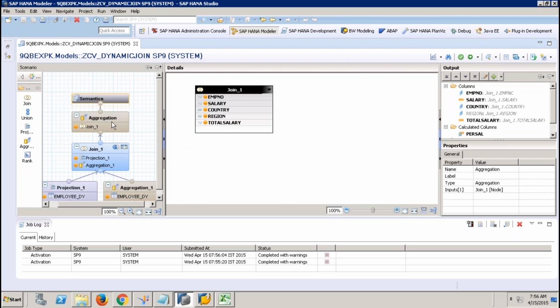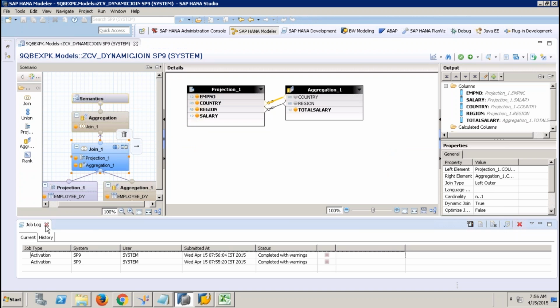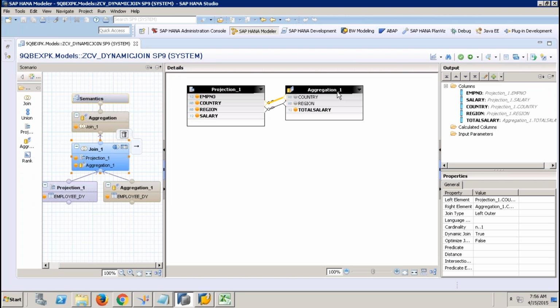And along with dynamic join, simple, nothing to confuse here. Only thing is, in the aggregation, I have got two columns, country and region. When I drill on country, I want the total salary to be aggregated, say sum of salary as per country. If I drill on region, then I should say sum of salary as per region, then perform the join. So I want to change the aggregation behavior here.